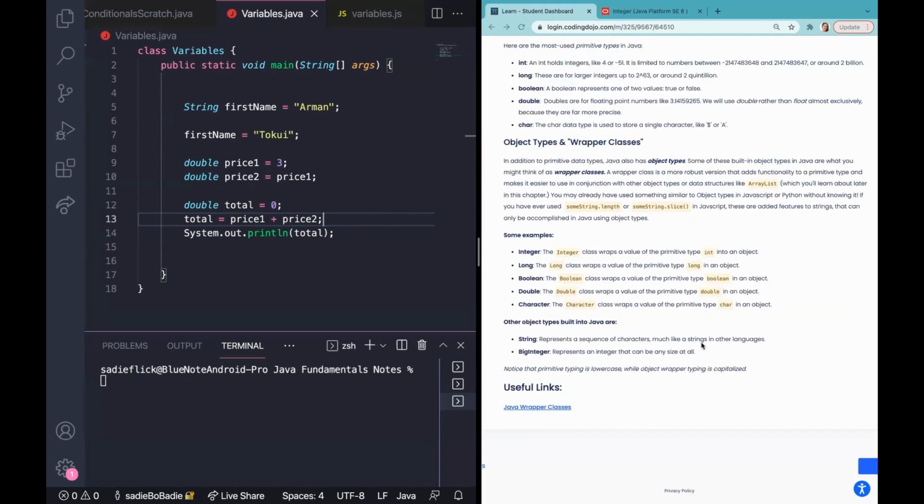So object types that are built into Java, some of them are wrapper classes, which means they just add extra functionality to those primitive types. So let's take a look at one of those object types that's a wrapper around one of these primitive types. I'm going to look at Double with a capital D.